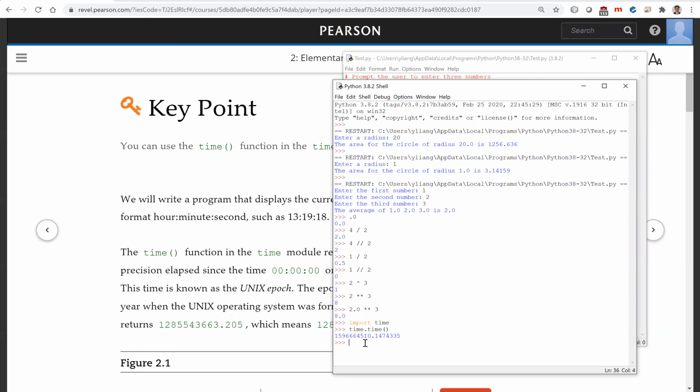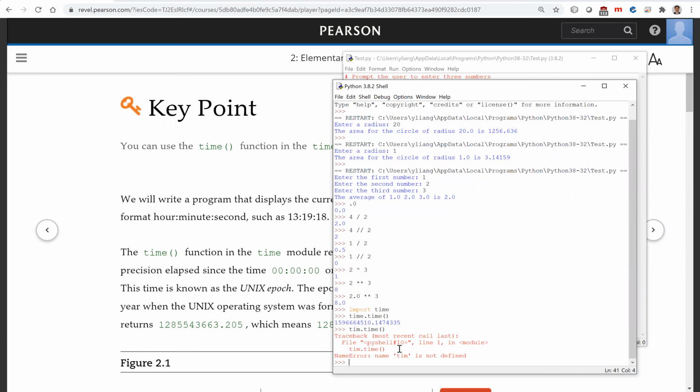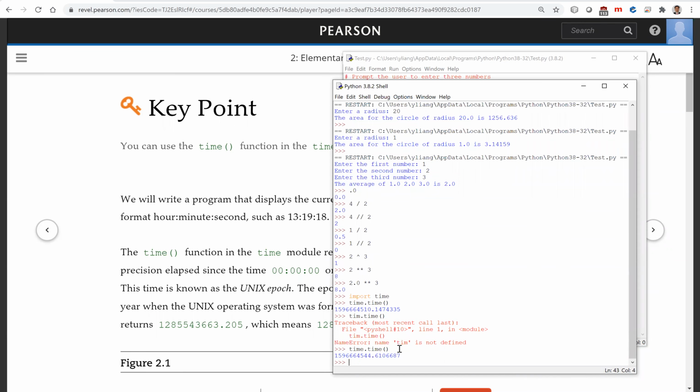So let's run this again. Time.time, invoke this function. And now every time you invoke it, you get a different time.